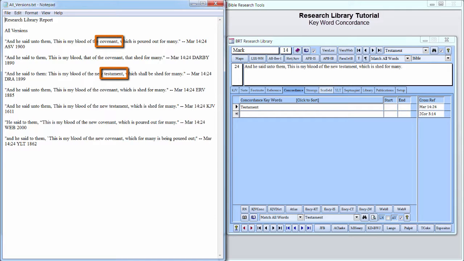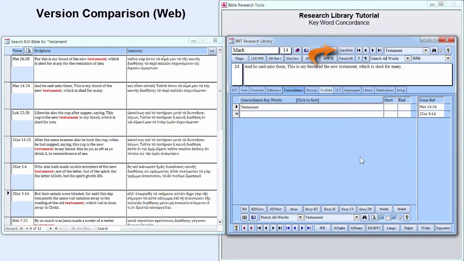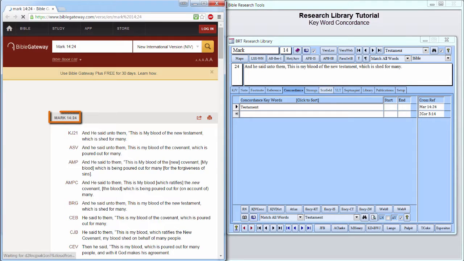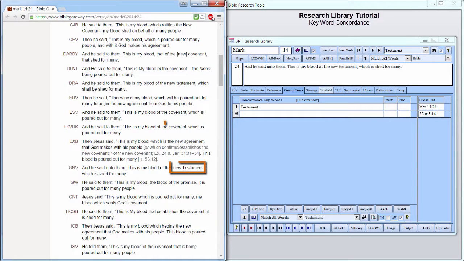These verses indicate the word covenant and testament are interchangeable. This web button was programmed to open the Bible Gateway website to a long list of versions for the active verse. These verses also indicate the word covenant and testament are interchangeable.